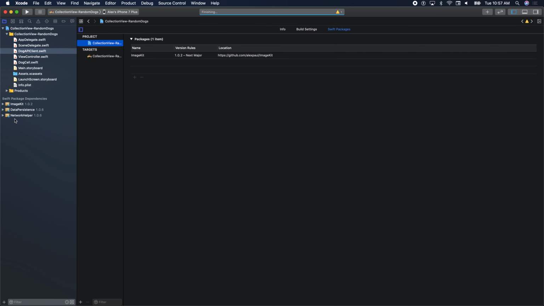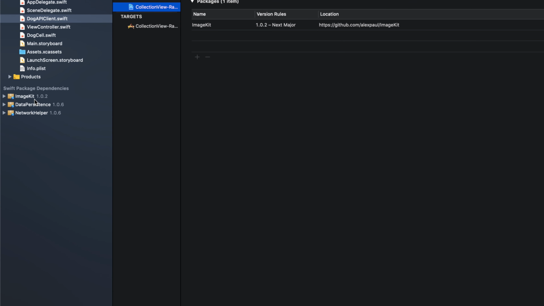At this point, we have three packages. We have ImageKit, which has our getImage. Everybody remember getImage from that extension. We have data persistence, which is the majority of Unit 4. And we have Network Helper, which was the majority of Unit 3, okay?